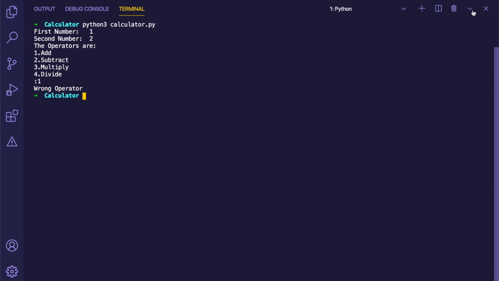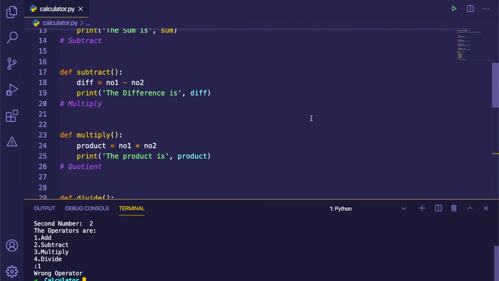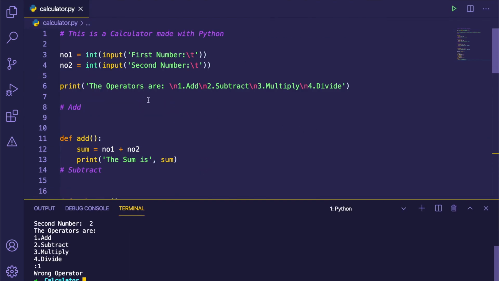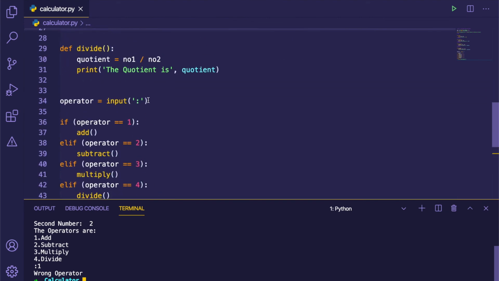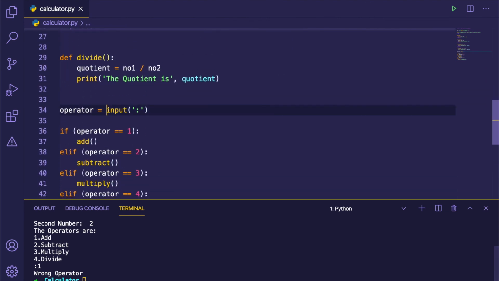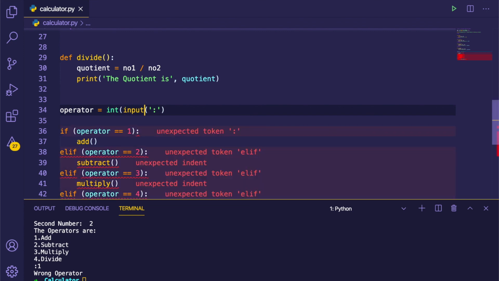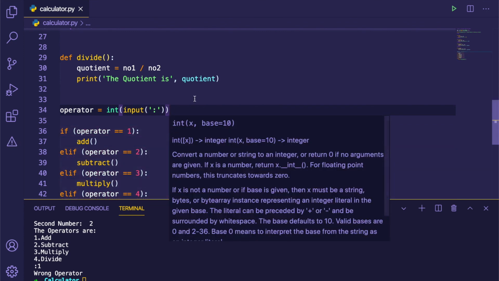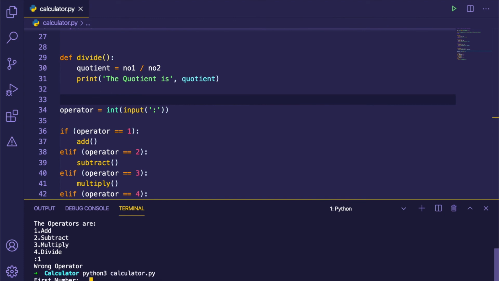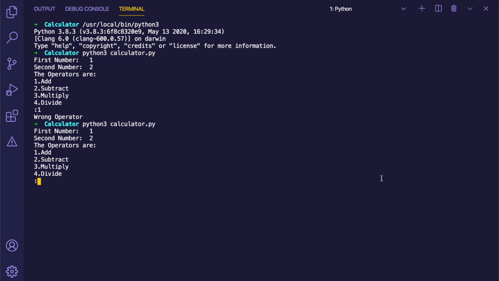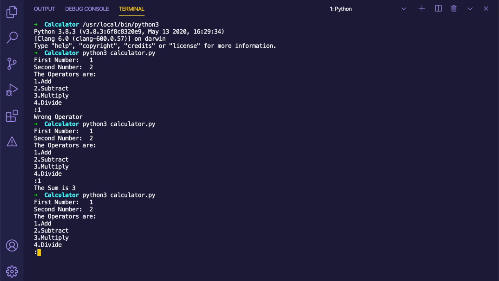It says wrong operator, because we have the input as a normal input. We need to have this as an integer input. Now we'll save and run again. 1, 2 and 1. So the sum is 3. You can test it out for all the things. So 1, 2 and 2. The difference is -1.